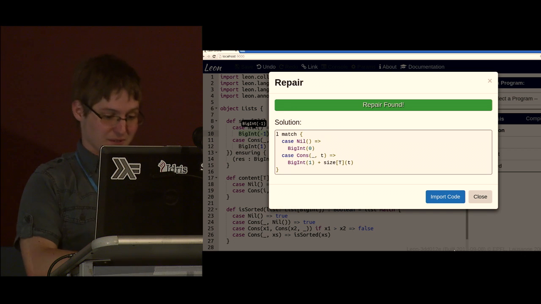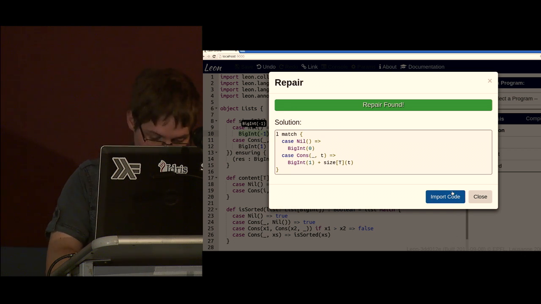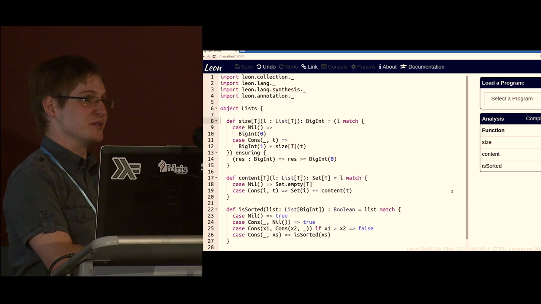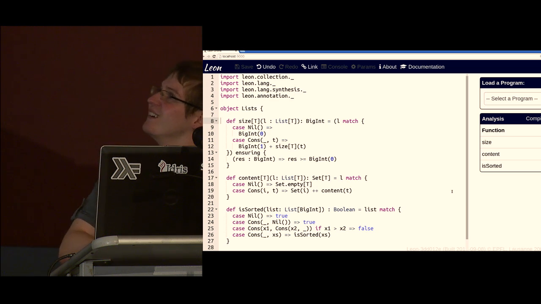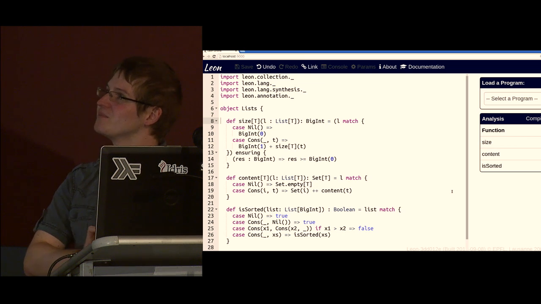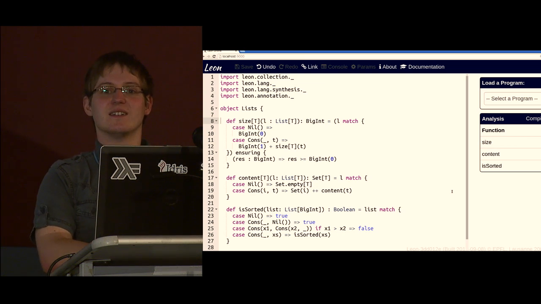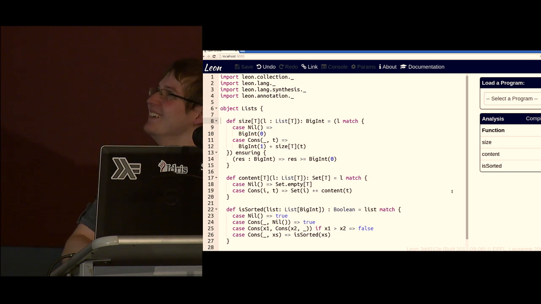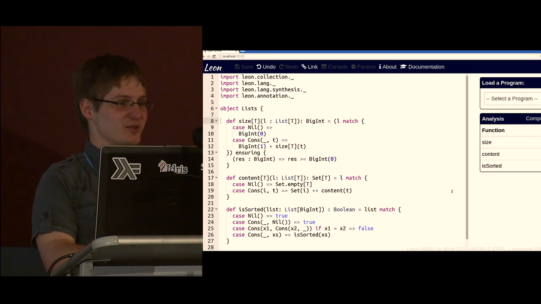And it found something. Now you can actually click on import now. See what it did for you. So it actually fixed that function for you. How good is that? Who needs Idris? No one, if the computer can actually fix your programs for you.